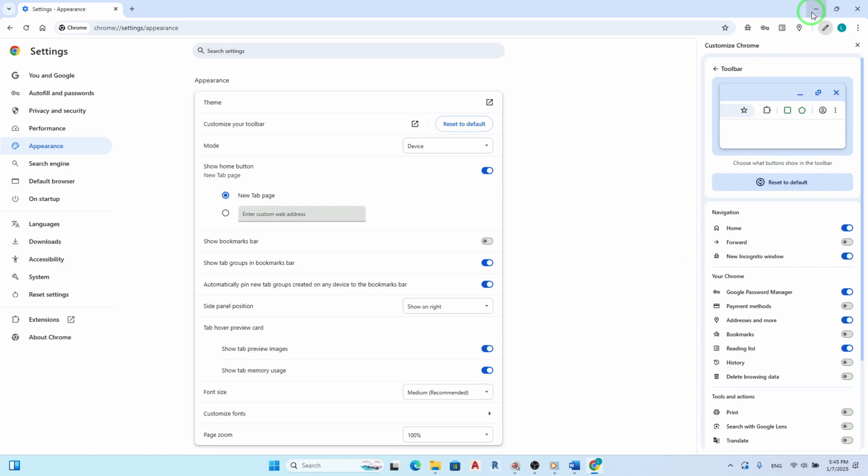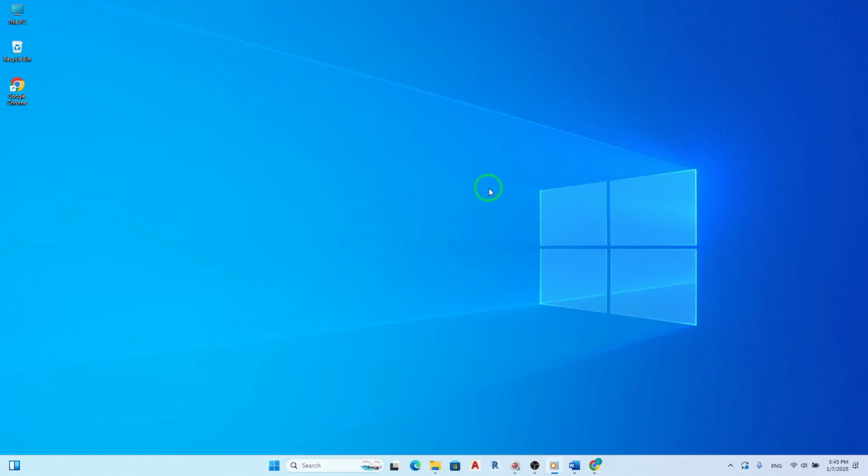And there you have it. You've successfully disabled the history icon on Google Chrome.